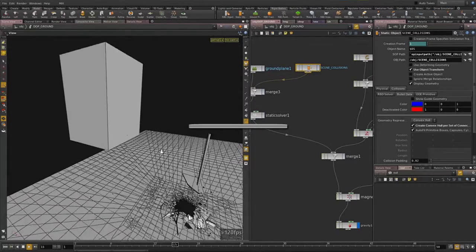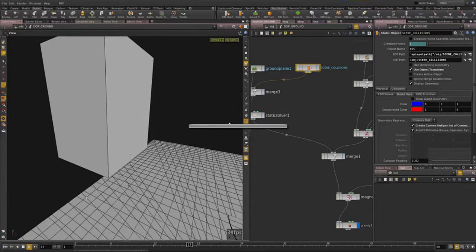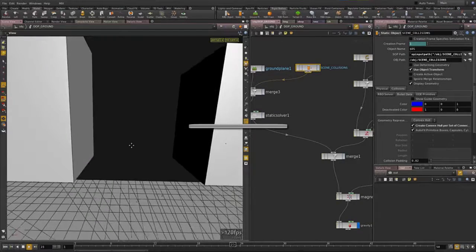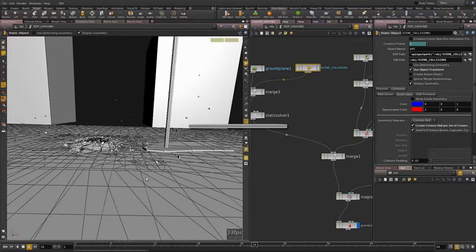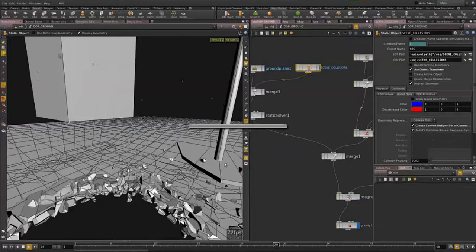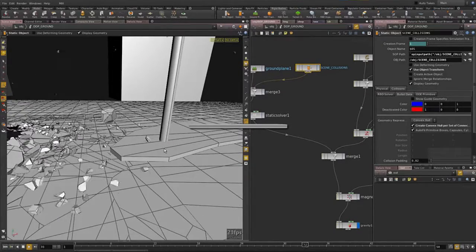Some might be going all the way here, and there you go. That's one that's actually colliding with this building. There's a lot of small pieces that go way over there. So I think this is looking pretty good, pretty cool. Actually, one piece is going towards the post and stays there.